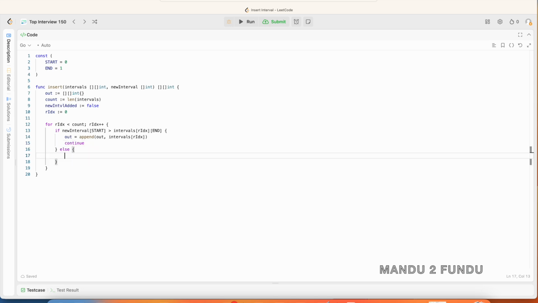If there is an overlap, then the first thing we do is update the start time of the new interval with the value that is the minimum of the start time of the current interval and the start time of the new interval.